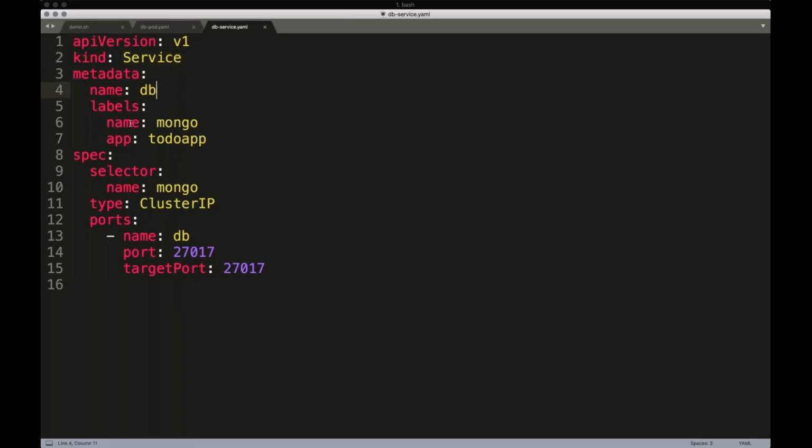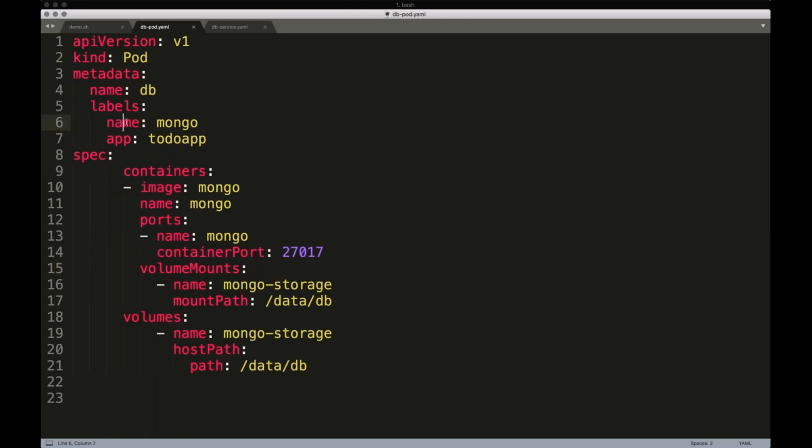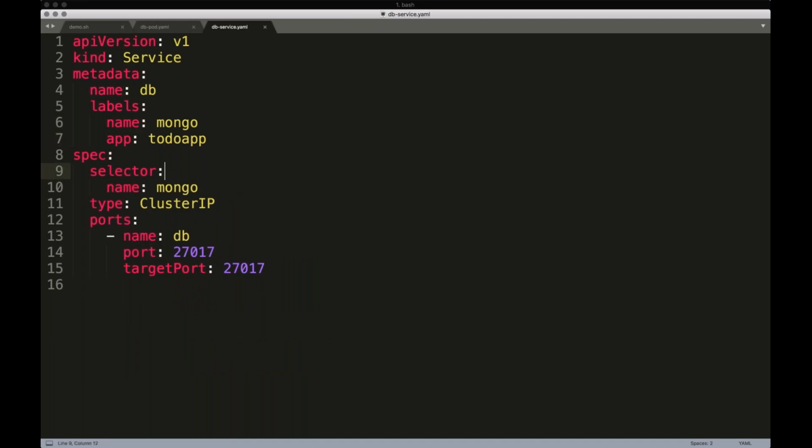And this service has a selector called name Mongo. And this is how we are binding this service with the pod. So the label that says name is Mongo is used by the selector, name is Mongo. So this is the binding and association and the contract between the service and the backend pod. So when the application says, Kubernetes, I need to talk to DB, Kubernetes will check what is DB and hand over an IP address and a port, which is nothing but a proxy to our pod.